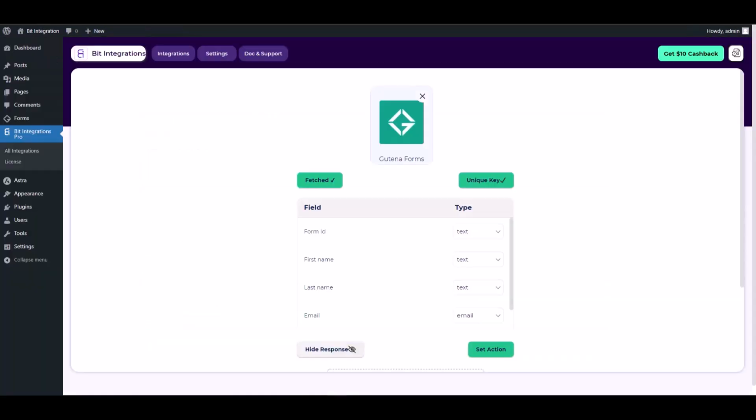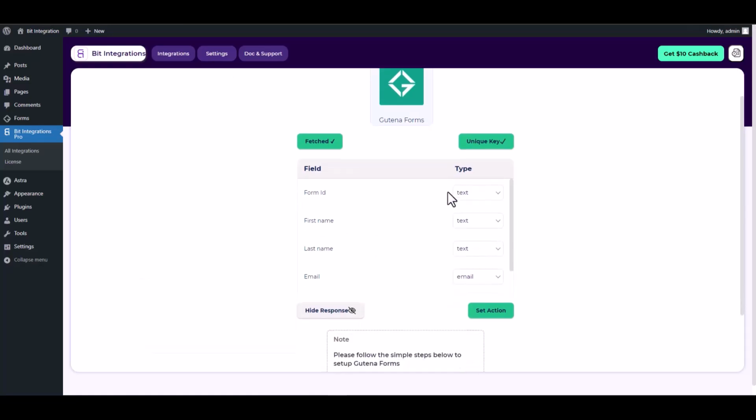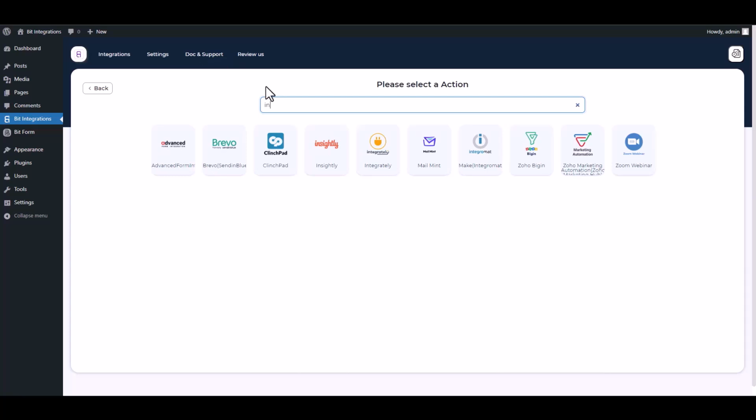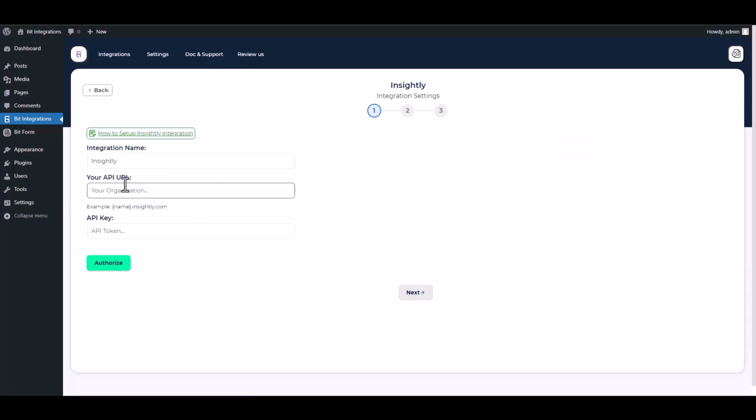Go back to your integration site. Here you can see that it has been successfully fetched. Set action. Search and select Insightly. Give here an API key and API URL.